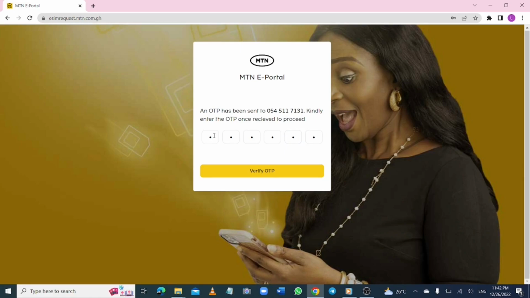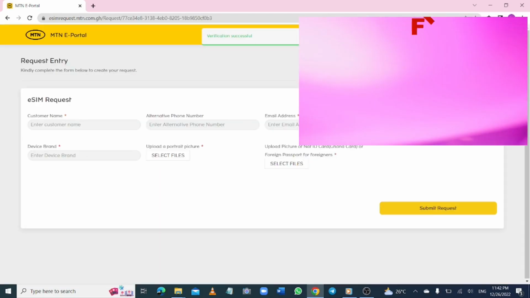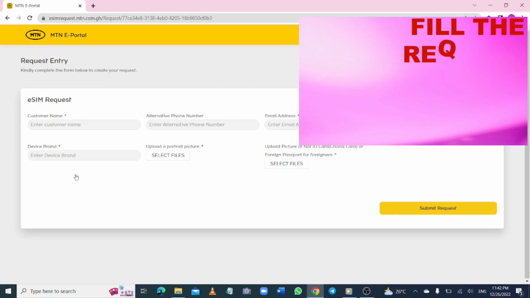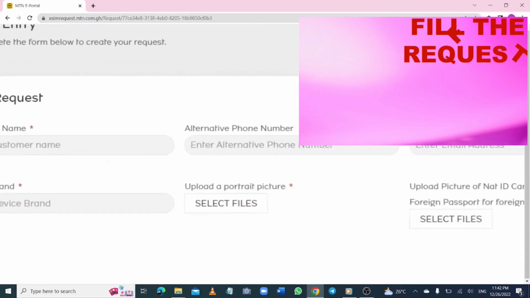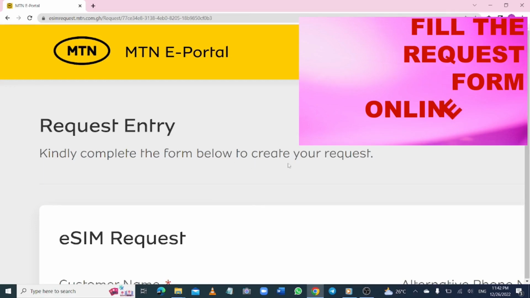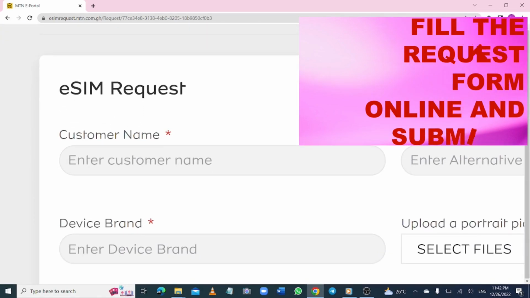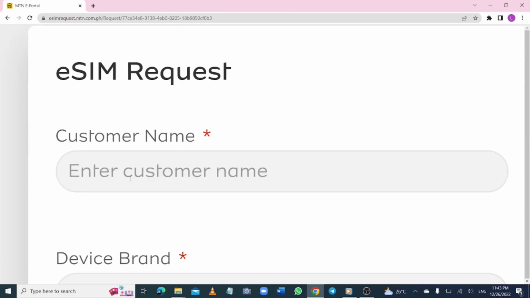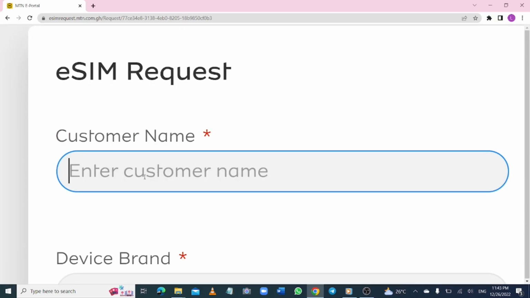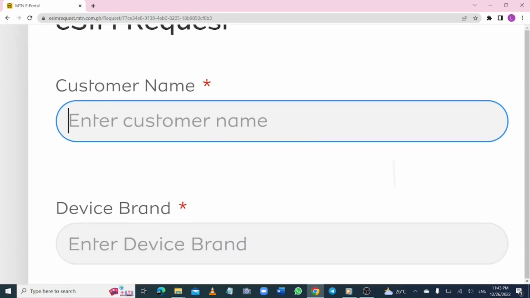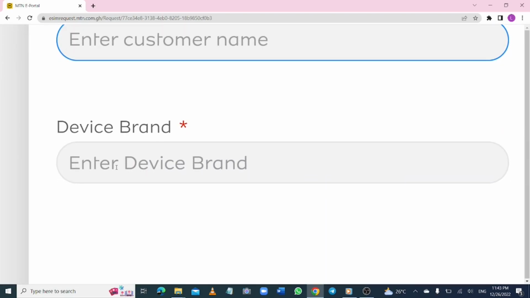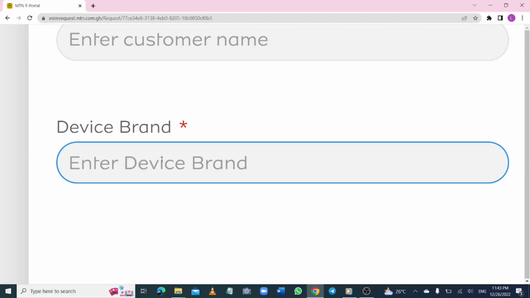All that you have to do is to click on verify OTP, and this is how the dashboard looks like. You just answer these few questions. It states, kindly complete the form below to create your eSIM. For the eSIM request, what you have to do first is to enter your customer name, the full name which is on your ID card, and then enter the device that you are using. Whether it is iPhone or whatever, just type in the device because they are going to confirm it.